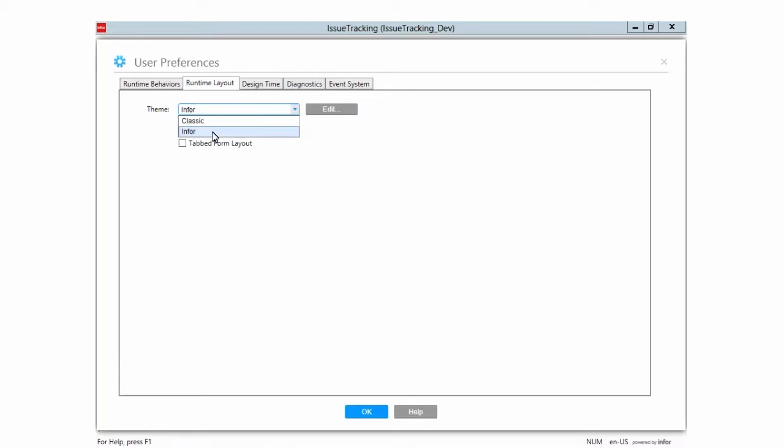The other built-in theme is named Classic. The Classic theme reproduces, as much as possible, the look and feel of previous releases of Mongoose for those who do not want to change over to the newer look and feel of the Infor theme. But what exactly are we talking about here? What are the specific differences between the two themes? Let's do a quick comparison of the two themes.